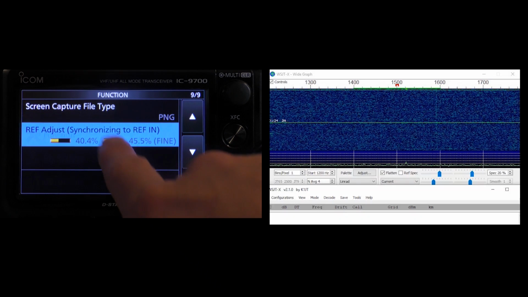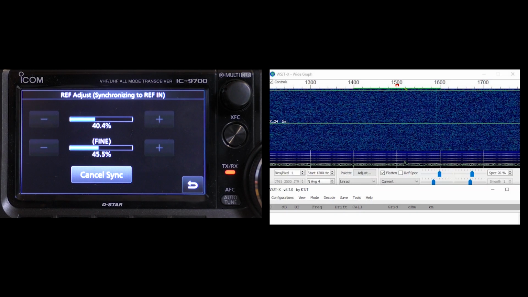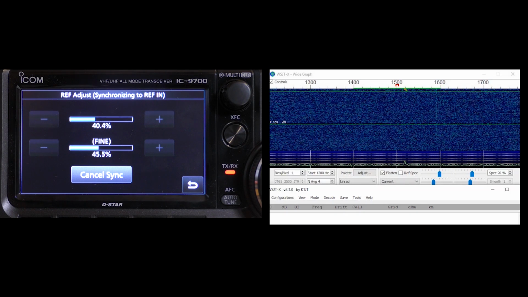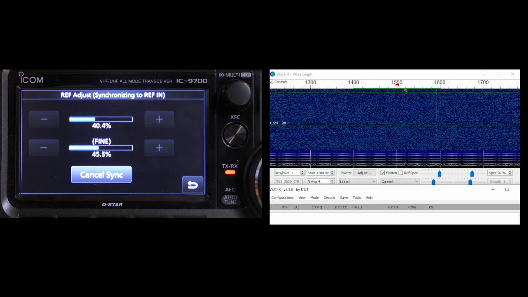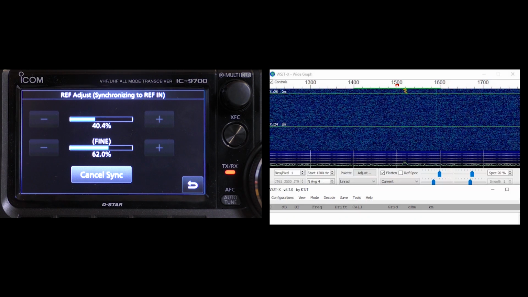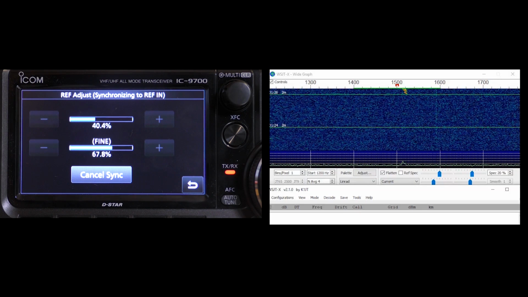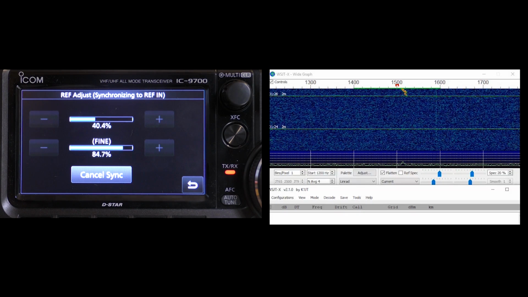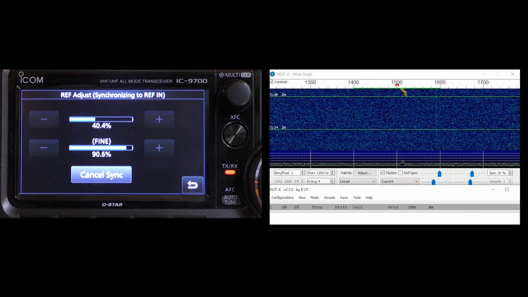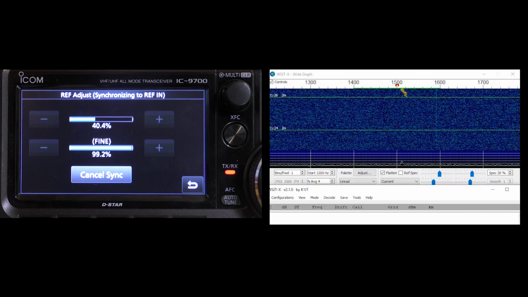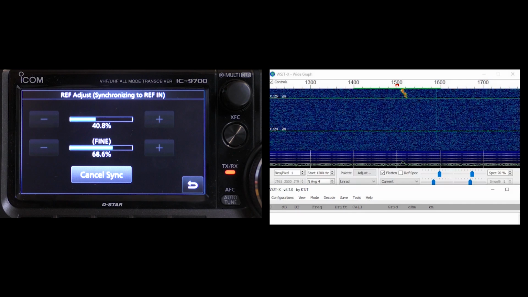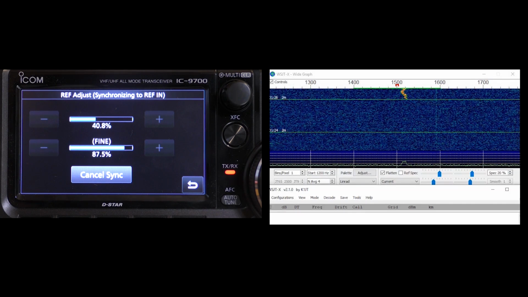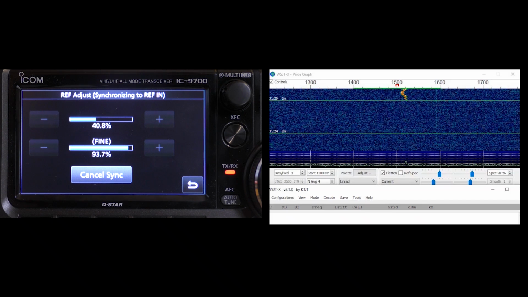Now if we go quickly into the reference, we can see there that the reference is pretty much stuck on, but now it starts to adjust and tries to compensate for the radio warming up in addition with the fan that is now switched on. And we can see quite a quick adjustment. That fine adjustment is going up rather quickly. Once it gets to 100, then the coarse adjustment kicks in, and it went up by, I think, 0.4% just then. And you can see that the fine adjustment is still trying to compensate.